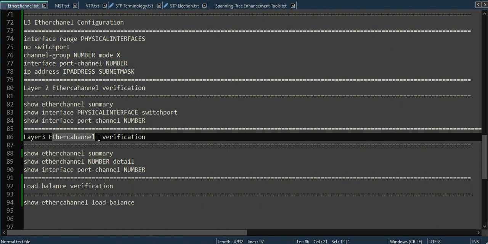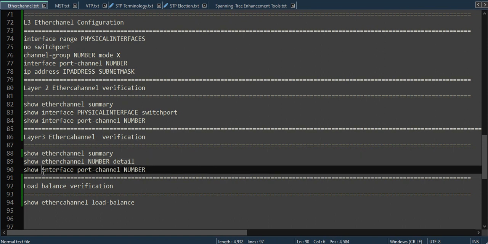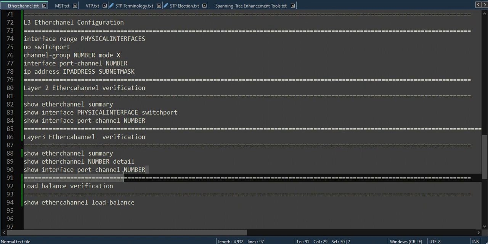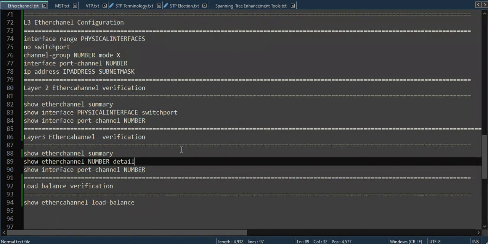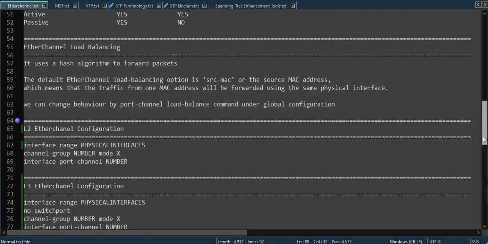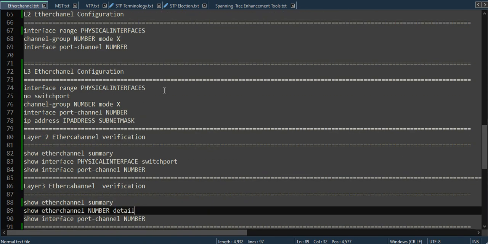For Layer 3 EtherChannel verification, we use show etherchannel summary, show etherchannel number detail, and show interface port-channel number command. This is the channel group number, or port-channel group number. Okay, that's it. This is our EtherChannel concept and how we can configure Layer 3 and Layer 2 EtherChannel.